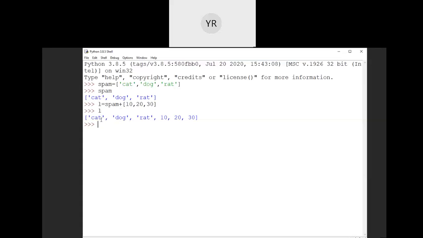Similarly, I'll say L is equal to 10 comma 20 with the list replication operator. So the given list elements are repeated thrice in the new list, 10, 20, 10, 20, 10, 20. So these are examples of list concatenation and list replication.